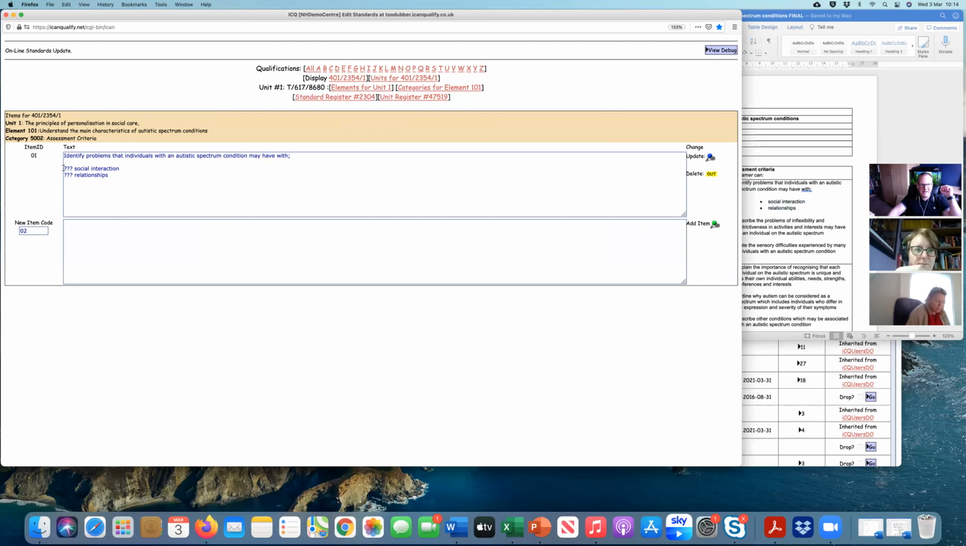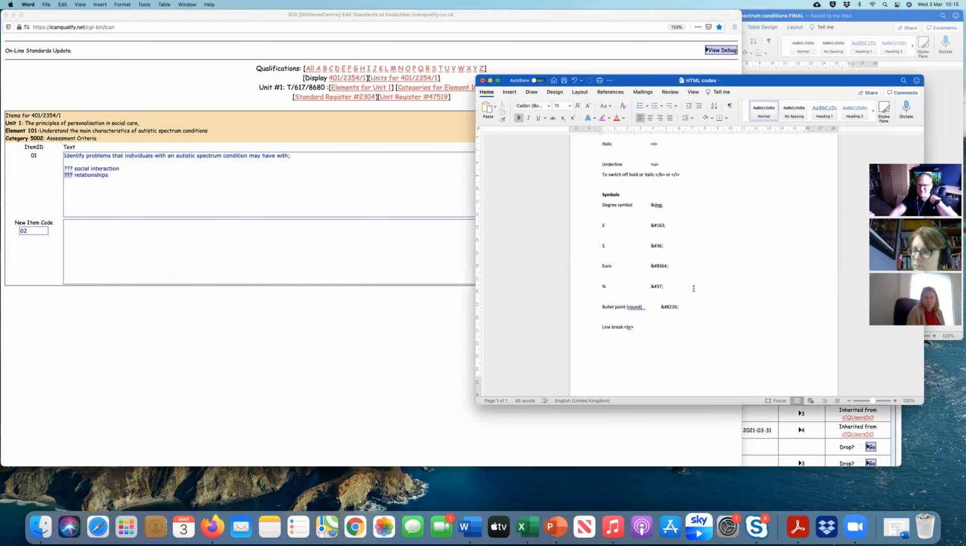Perfect. The other thing to bear in mind, you'll notice that that's just changed to question marks. I had 2 bullet points, and that's because we need to use HTML coding to get this to look right. So rather than expecting, for example, the space to be here or the bullet point to be there, we have to put the relevant piece of HTML code into the system to tell it to do a bullet point or to leave a break. So I've got my little cheat sheet here with all my HTML codes.